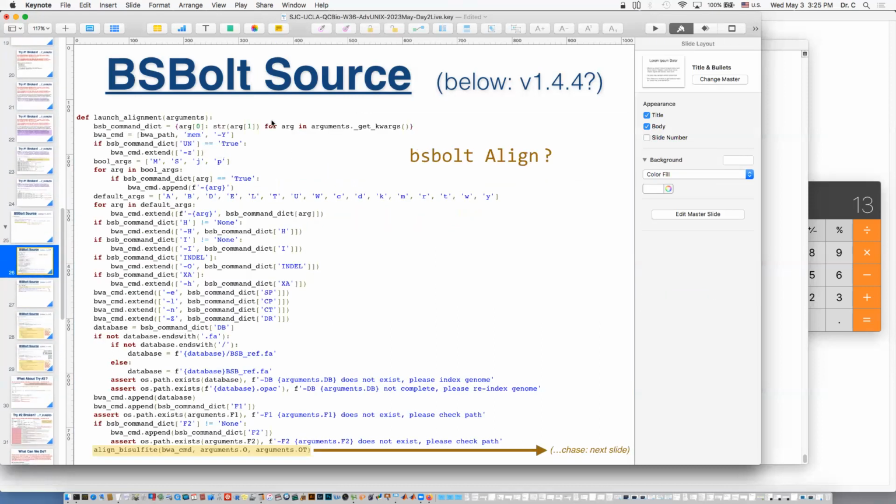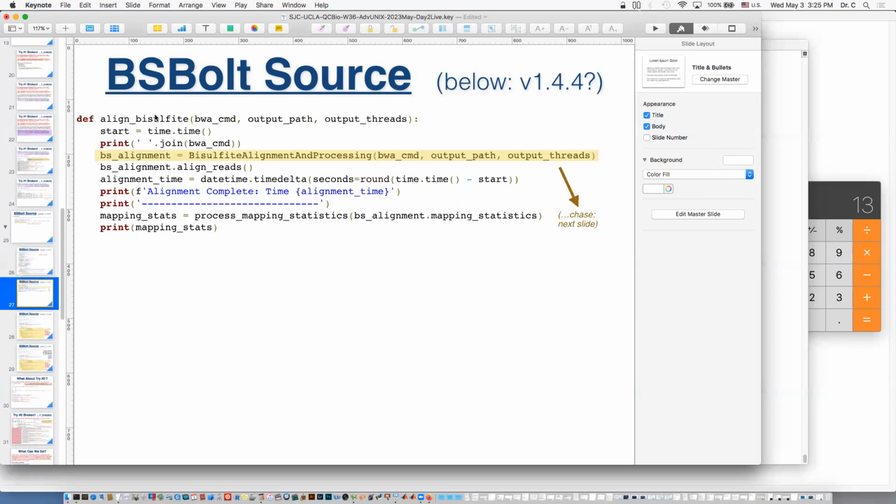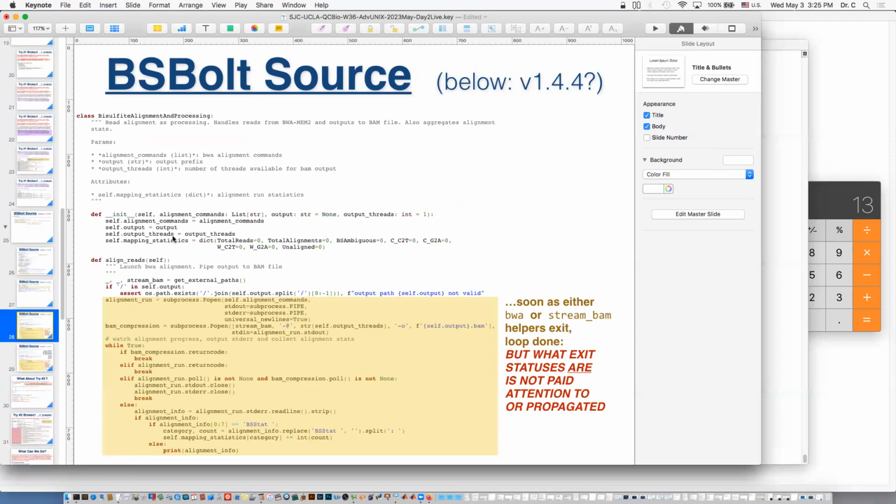This is the alignment part. There's this launch alignment function, which is the common function, which leads to align by sulfite with the command line. Chasing that function down leads to calling this class, bisulfite alignment and processing, with the command line, so we go look at that code. Eventually we get down to the section here, which is the loop that ends up opening BWA and piping it to a BAM recompressing helper. It runs two subprocesses, which are helpers, and then it is in a loop feeding data in between them and checking what their status is and so on.